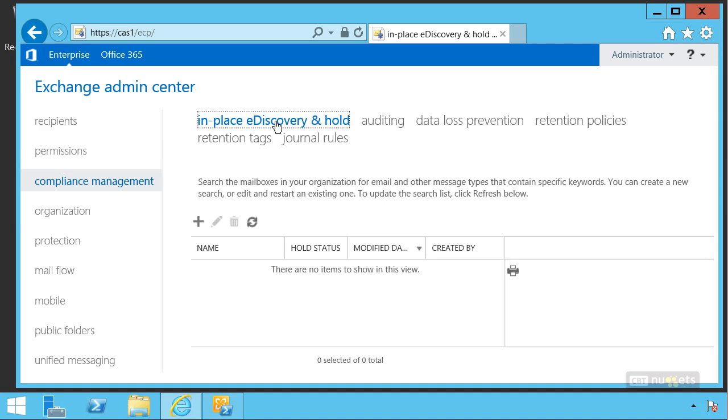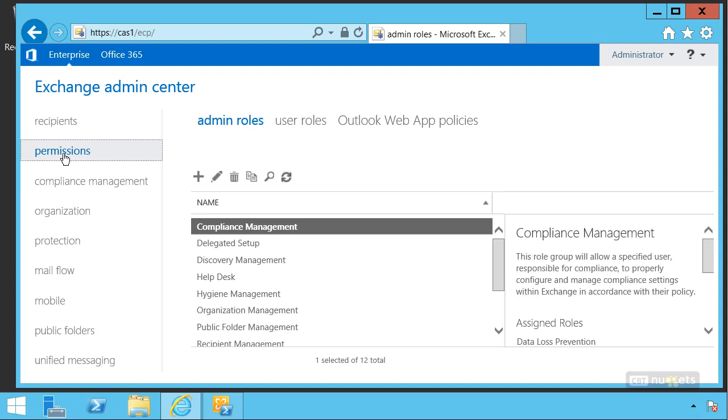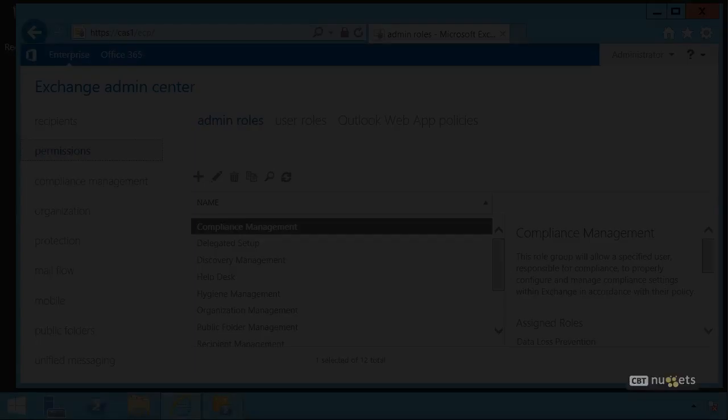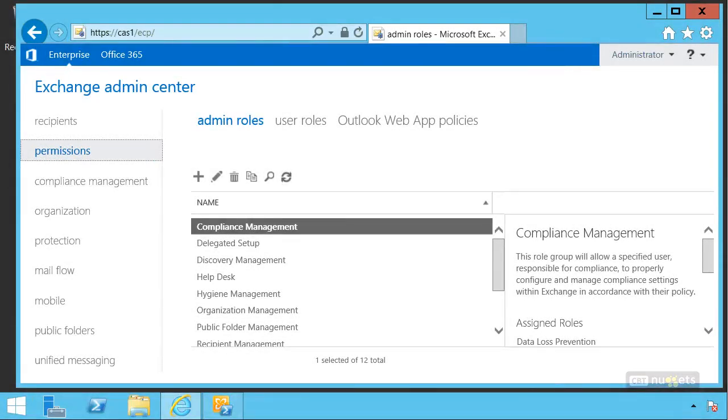Well, we need to fix that, right? So see this here, permissions tab? Let me show you how to assign permissions for the eDiscovery and hold. Keep in mind that what I'm about to do is going to get audited. Remember, if you look a little bit back there, we just did the audit logging stuff. This is going to get audited because there's going to be a change to one of our role groups.